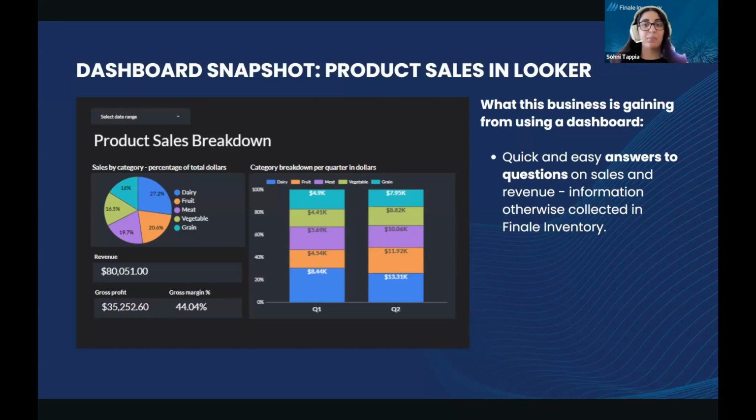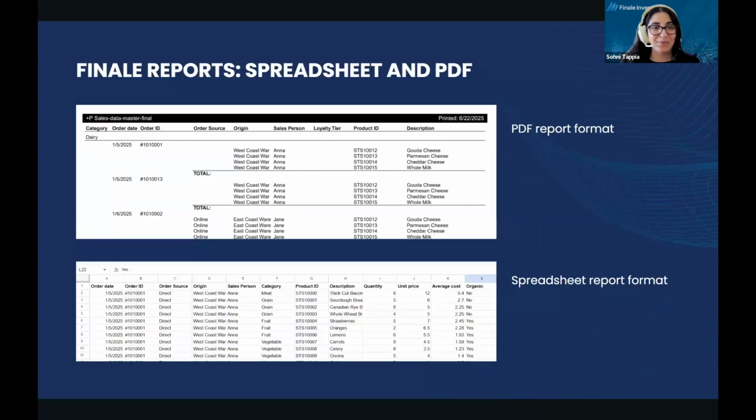Okay. Now, I want you to imagine that you're an employee of this business, okay? And just like clockwork, it's the end of the month and your boss is knocking at your door and asking you, hey, have your dairy sales dropped this month over last? And if so, by how much? You always have the option, of course, to answer that question by popping right into Finale and generating a sales report, okay, to get your boss that answer.